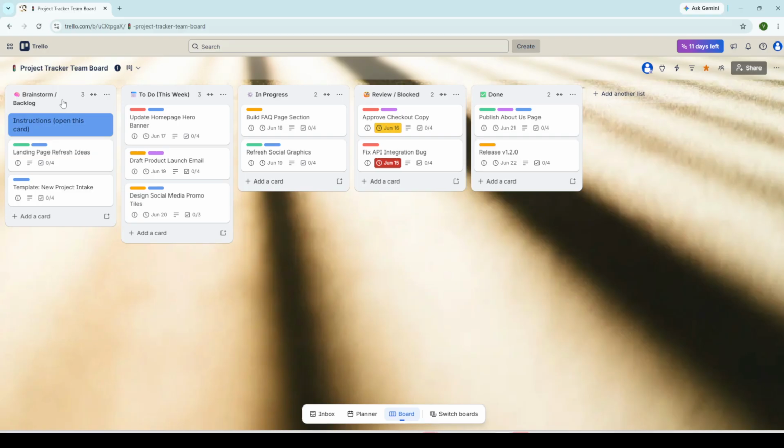The first list I always recommend is called Brainstorm or Backlog. This is your dumping ground for every idea, suggestion, or unconfirmed task. Nothing gets lost here, but nothing is scheduled yet. Next, create a list called To Do This Week. This is where tasks go once they've been approved and are ready for immediate action. It keeps your team focused on what actually matters right now.